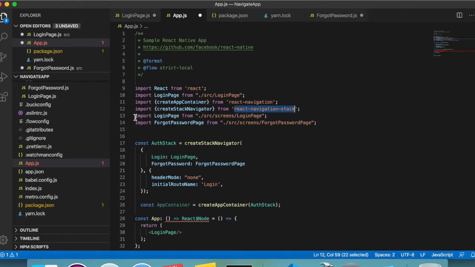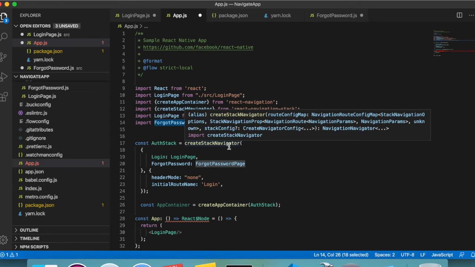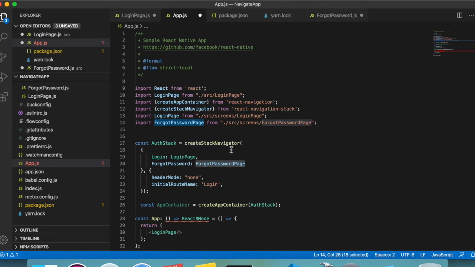I have already added the login page. Now I am adding one more page, that is the forgot password page. This page is required here because we have to create a stack navigator and we have to inform our stack navigator which views or components belong to this stack navigator. In our case, we just have two components, so we have defined those two components based on the login page, based on the key value pair.